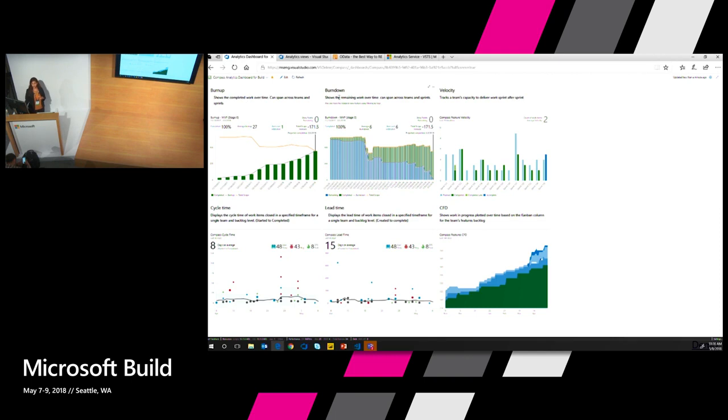So the burn up and burn down are very much the same, but they show completed work over time. You could configure the widgets to be cross-team and cross-sprint, so you can actually scope the data or the time frame of the work that you want to do and present it as you wish.